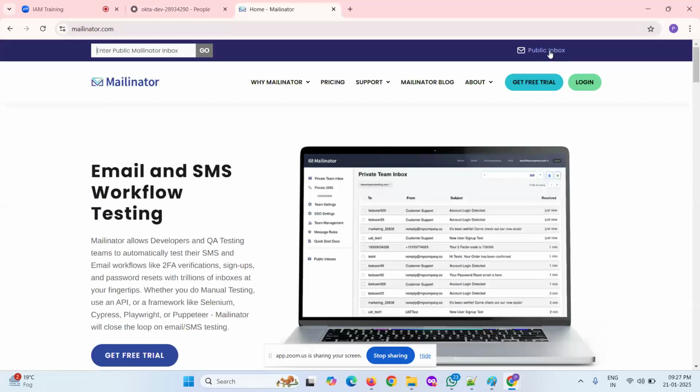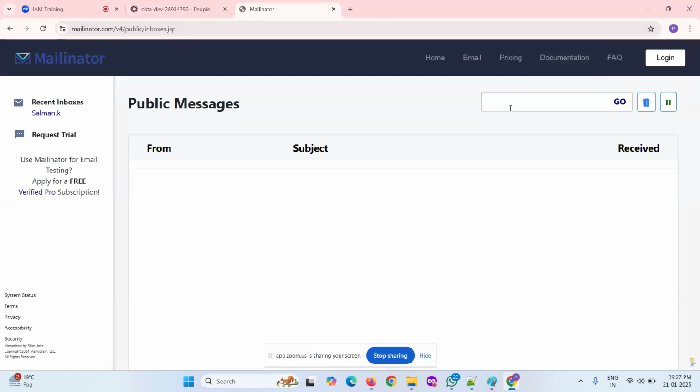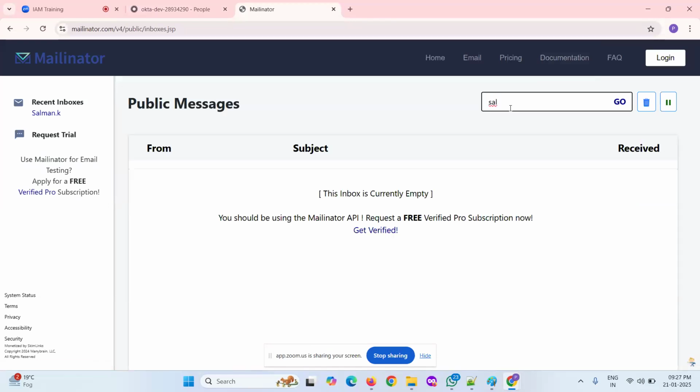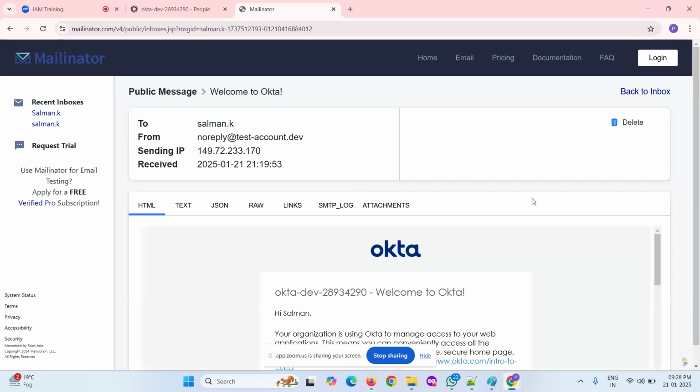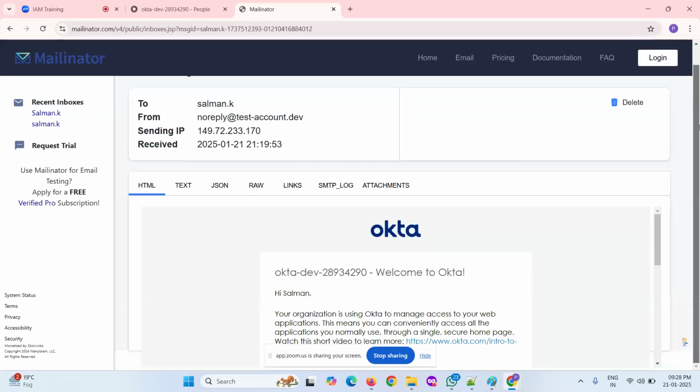Once you go and click here, just go for public inbox. Just type your email, removing the at the rate Mailinator, just Salman.k. No need to enter at the rate Mailinator. Once you open this, you can see a welcome email that you received. This is how it shows.